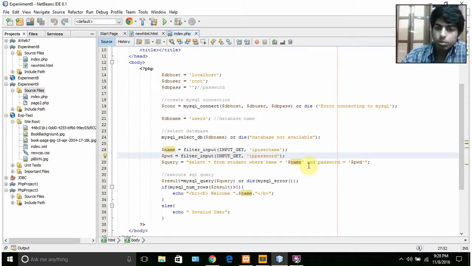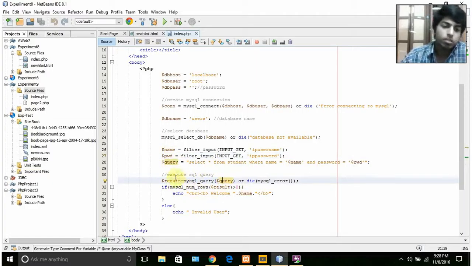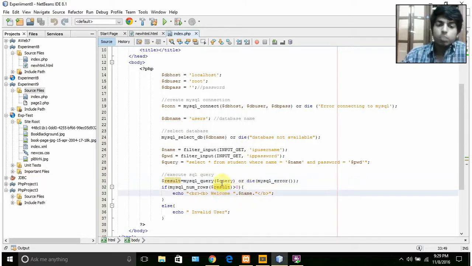Then I construct a query. Once the query is constructed, I execute it using the mysql query function and get the resultant data in the result variable. Now I look inside the result variable and see if there is one or more rows which match the same username and password. If there is, which means the person is an authorized or verified user, it displays welcome and the name. Otherwise it displays invalid user.